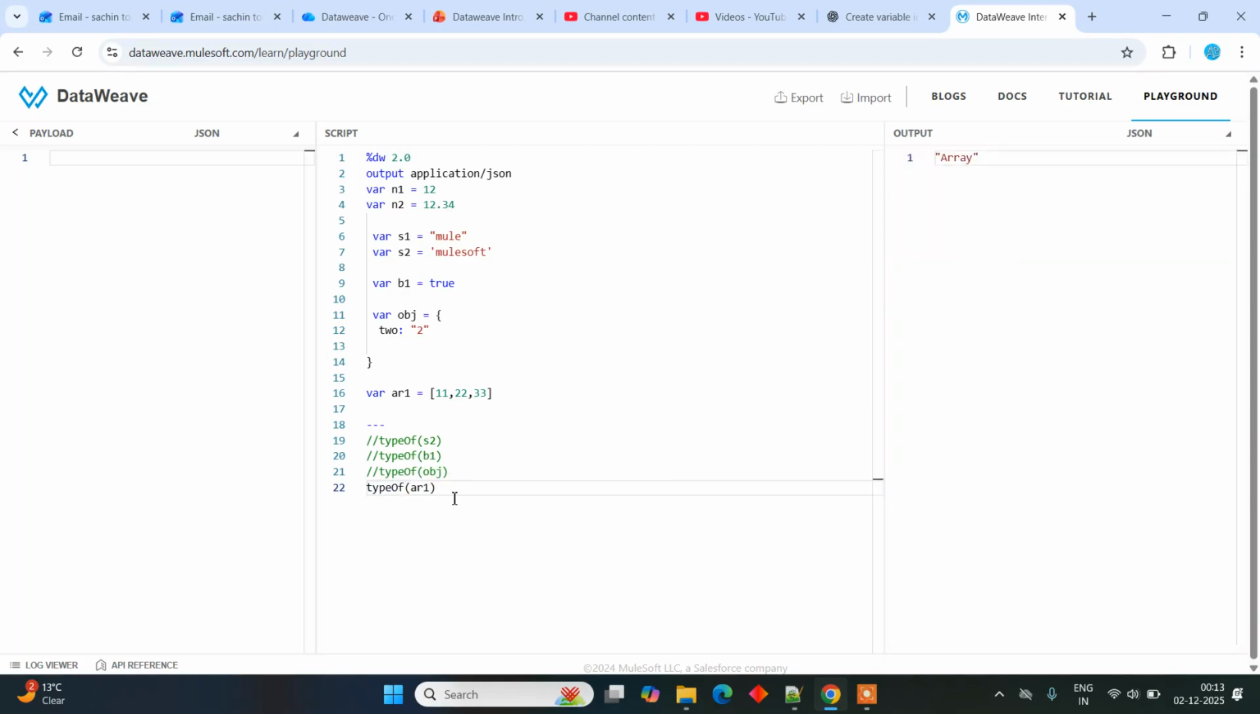So that's how you can create different types of data in DataWeave. What we have seen is how we can create numbers, Boolean, objects and arrays. I hope it is now clear to you how we can create an array in DataWeave and how we can create an object. To create an object, we use curly braces, and inside the curly braces we pass key-value pairs. Square brackets are used to define or create arrays.